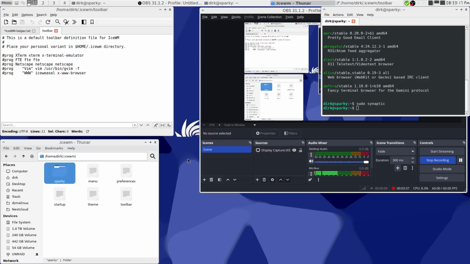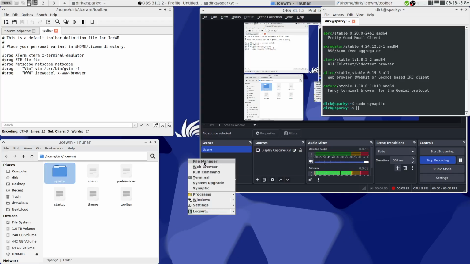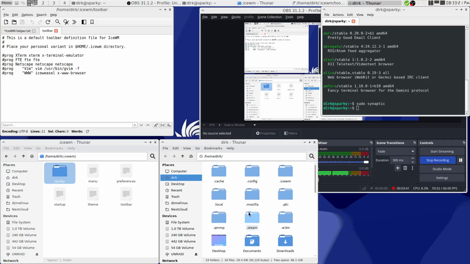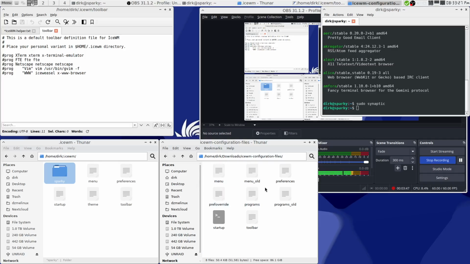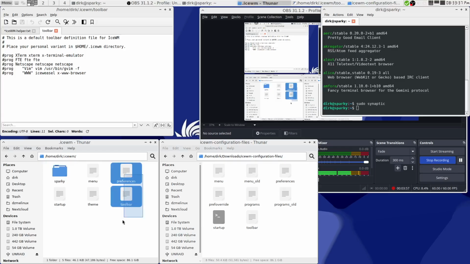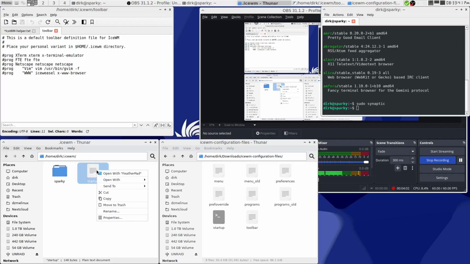Where are they? File manager. Okay. Download. Where are you? So I've got this here. You see, and I've got almost the same: menu, preferences, programs, pref override, toolbar, and startup. So I will just use their stuff here, move it into Sparky, bye-bye, and let's see what they got here.